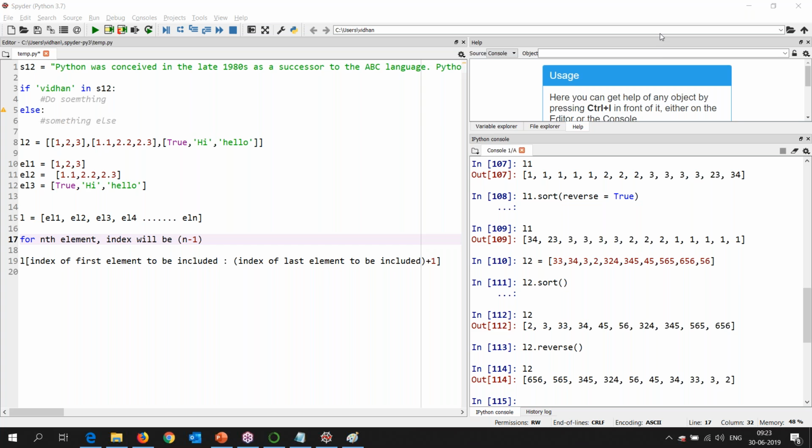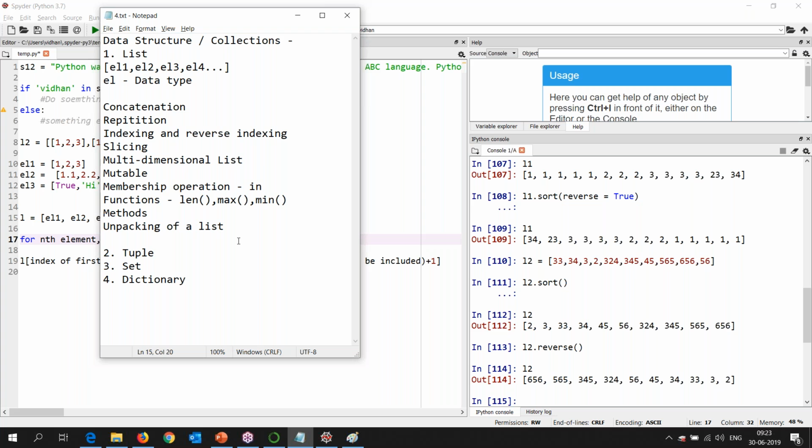Okay, so that is your list. So we have completed list and unpacking of list. Now next is what we call tuple. Now tuple is what we call a read-only list. So that solves a lot of understanding. A list which cannot be manipulated is what we call a tuple.